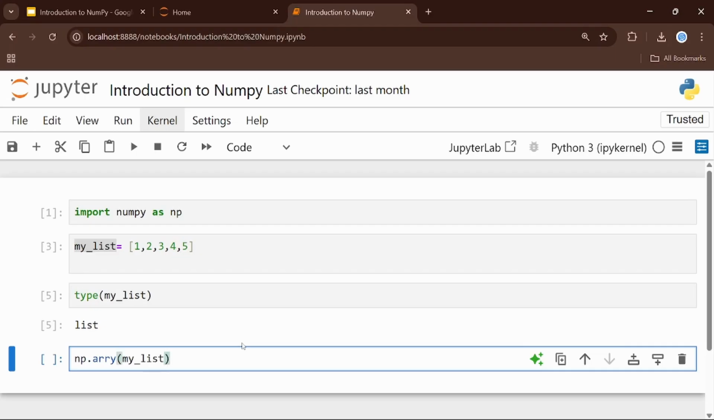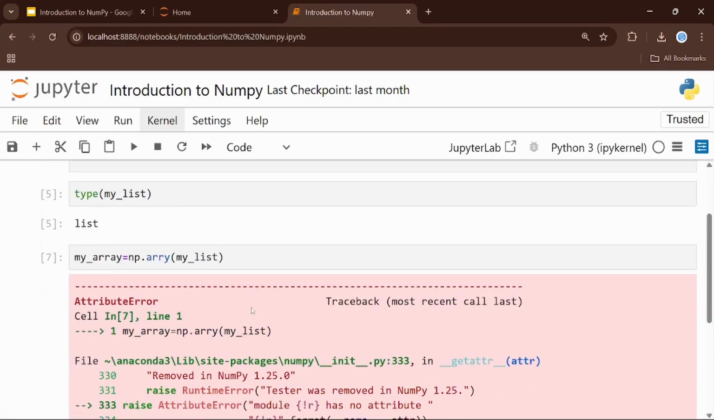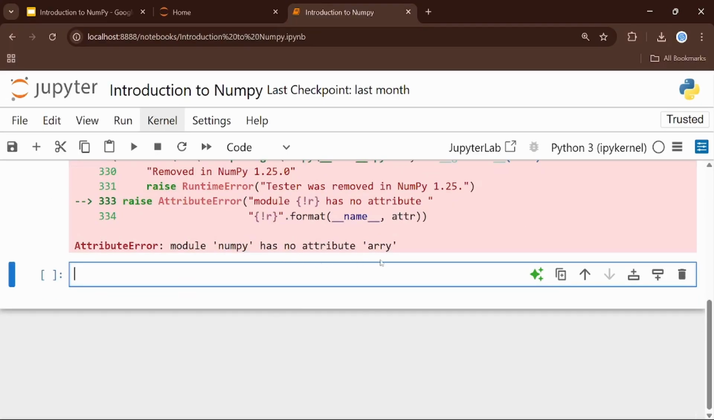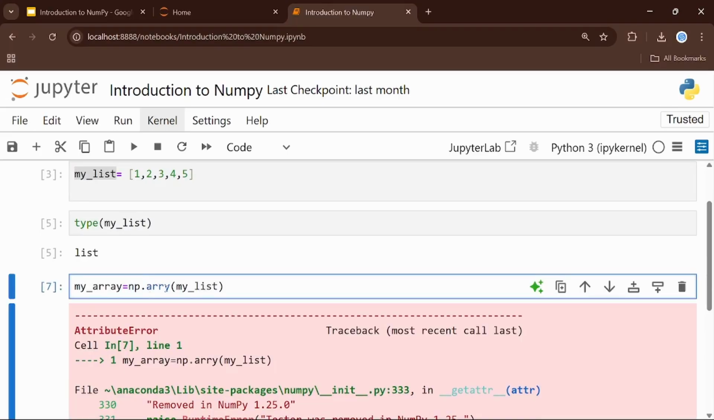And for better reusability, I'll store it in some variable. I can give the name something like my_array. And now I'll run this. It is showing some error. Maybe there is one problem: NumPy has no attribute array. np.arr, maybe a spelling mistake was happening here.